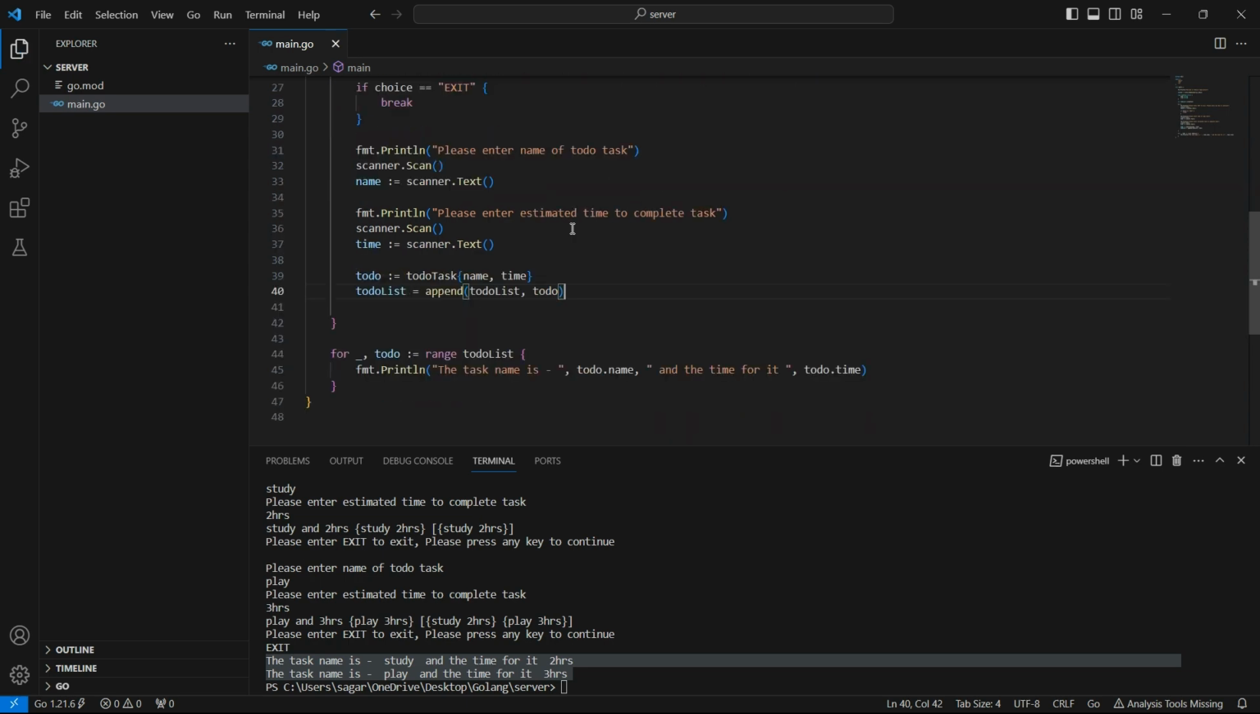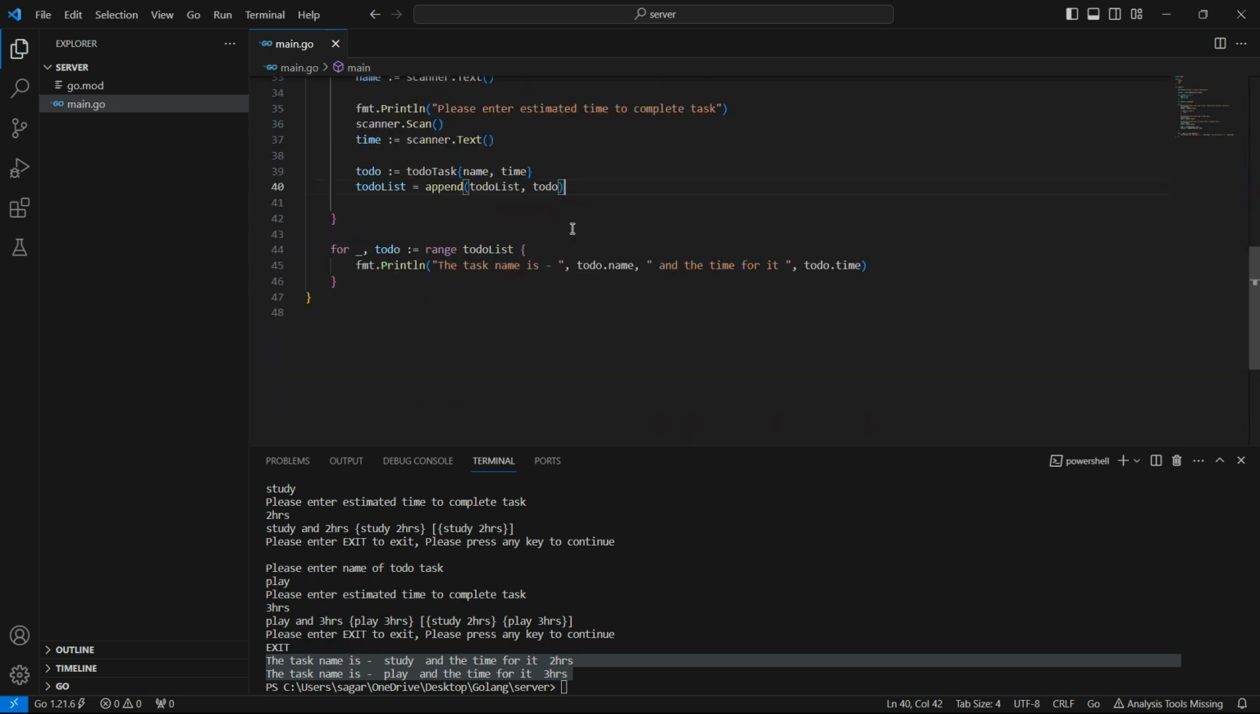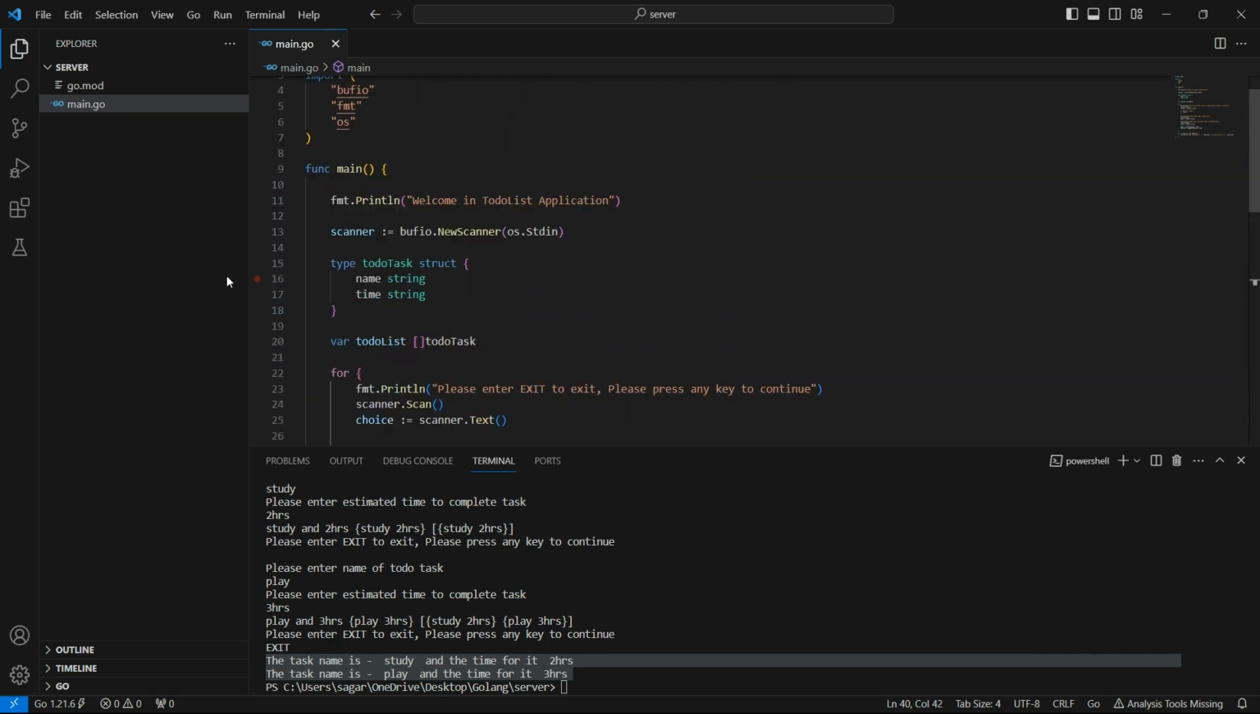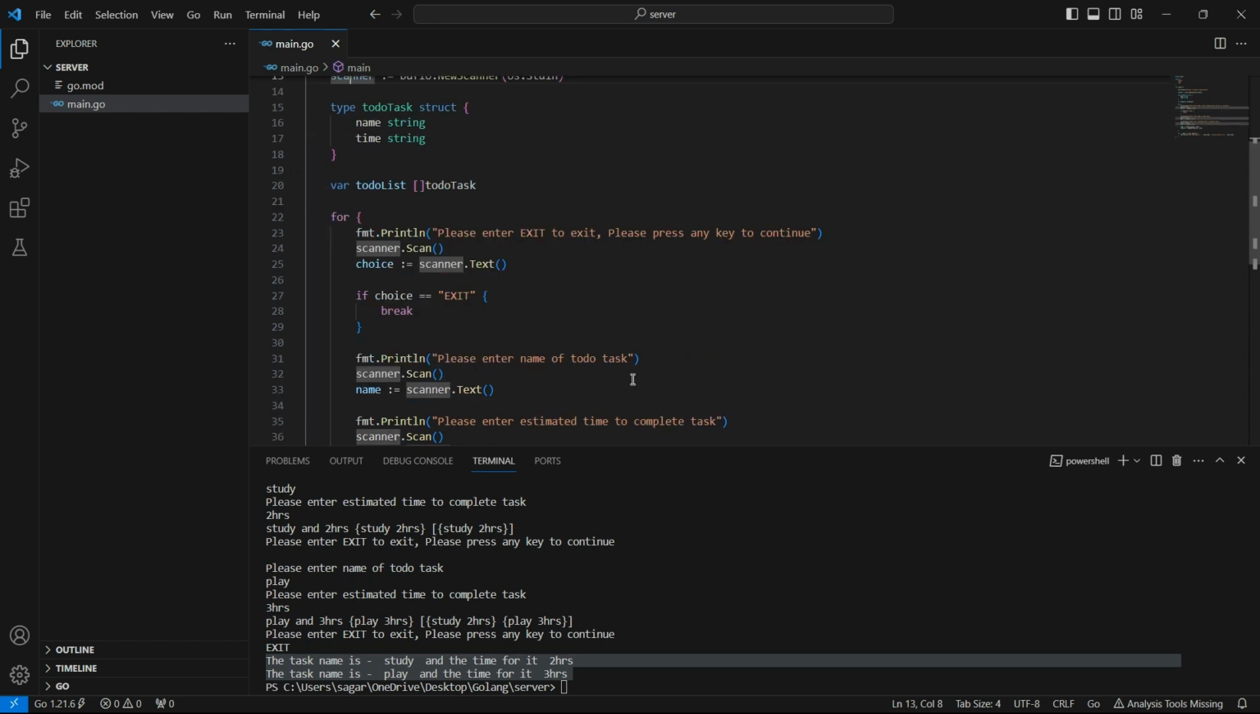I'll save this, and this is our beginner level project, which gives you the idea of struct, slice, fmt, scanner, and other conditional statements.